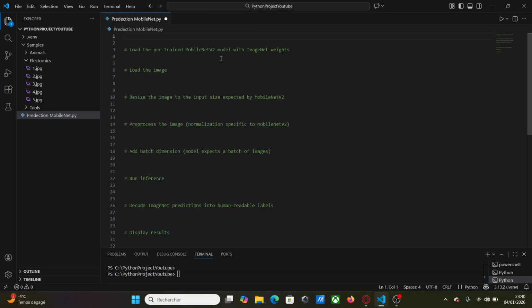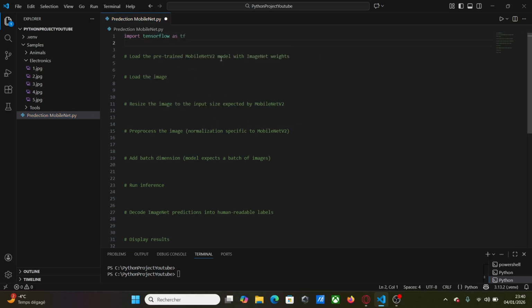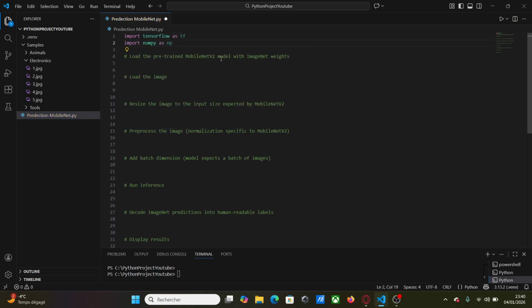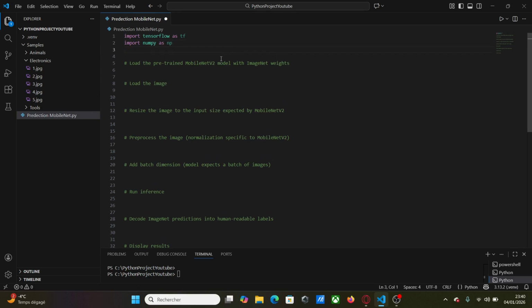So first I import the required libraries. We have TensorFlow, which is used to load and run the deep learning model. We have also NumPy, which is used for numerical operations, and finally we have CV2, which is used to load and manipulate images.